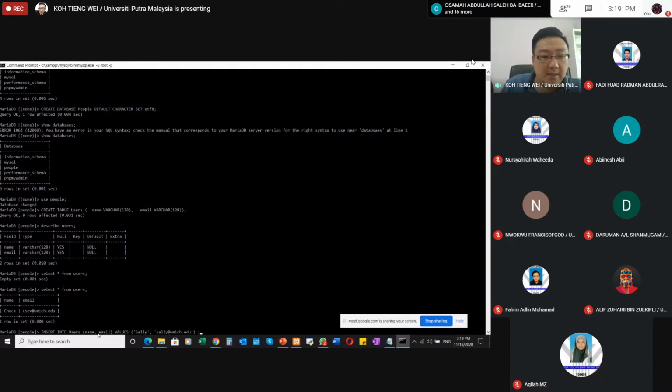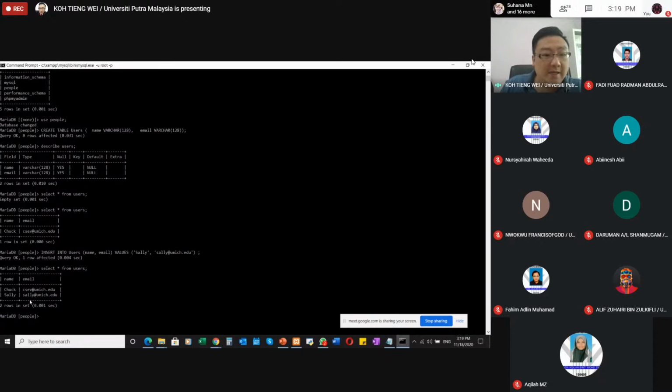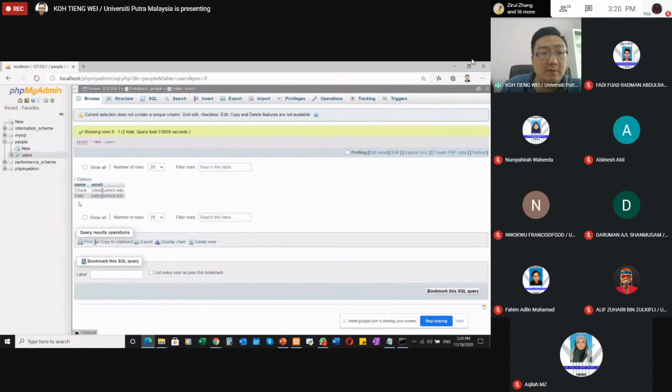Insert into users with another piece of data instead of this one, enter. Now inserted, one row affected. I want to select star from users. Now you see, data selected. If you go back to here and refresh it, you see the same thing here.